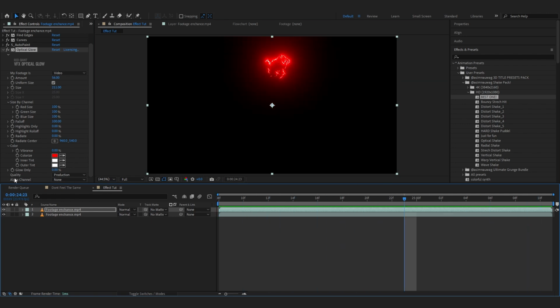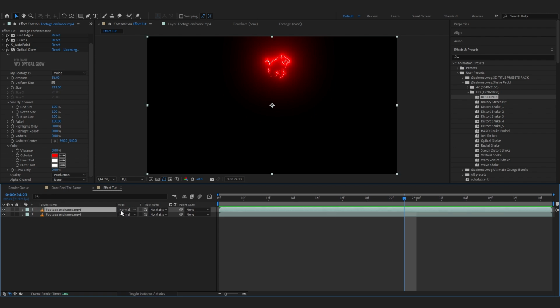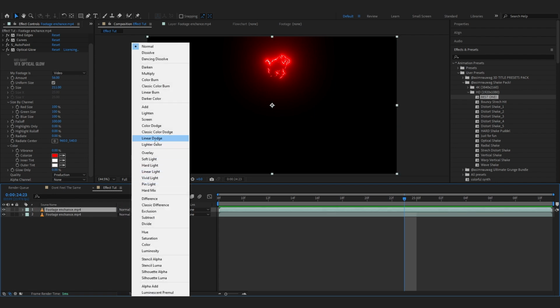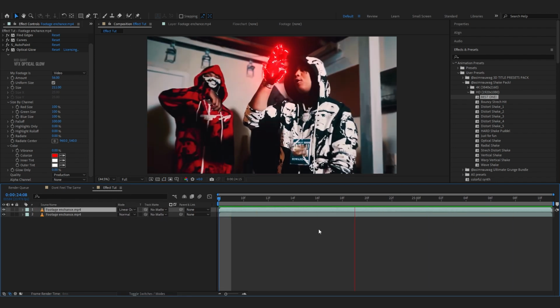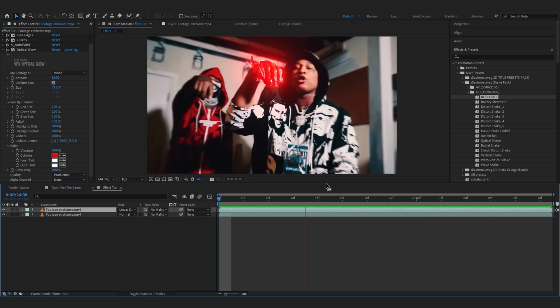So to fix that, you can always use the alpha channel, but I like to go over to blending modes. If you don't see blending modes, just toggle the switch on modes and you'll see it. Go over to where it says normal and set it to linear dodge. Now if you play through, you can see we have the effect already going on, and it looks super cool.